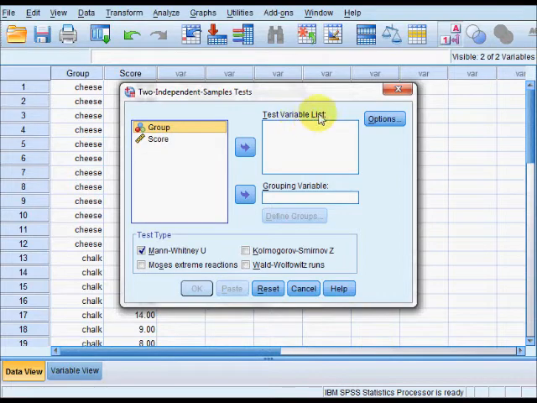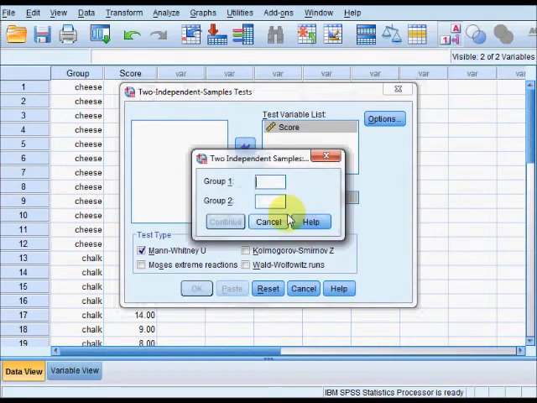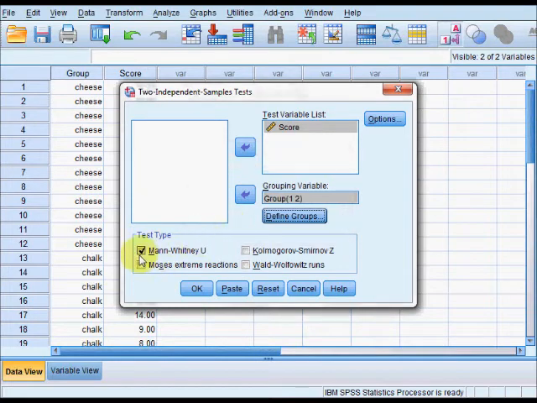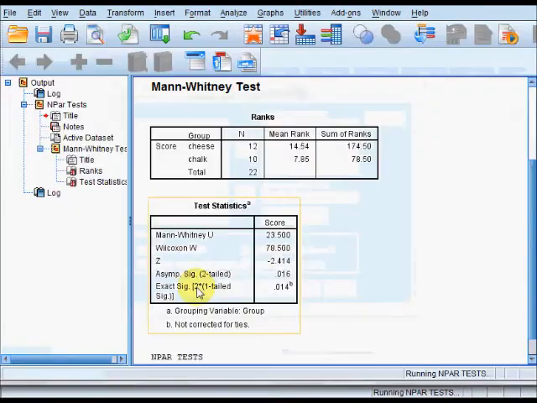In the test variable list, put the dependent variable, and that's the score. In the grouping variable, well, that's the independent variable, and I've called it group. Now I just need to define the groups. When the data were typed in, the first group I used 1s, and the second group I used 2s. So group 1 is cheese, group 2 is chalk. Click continue. Down here, Mann Whitney U, that's the test we want, and click OK.